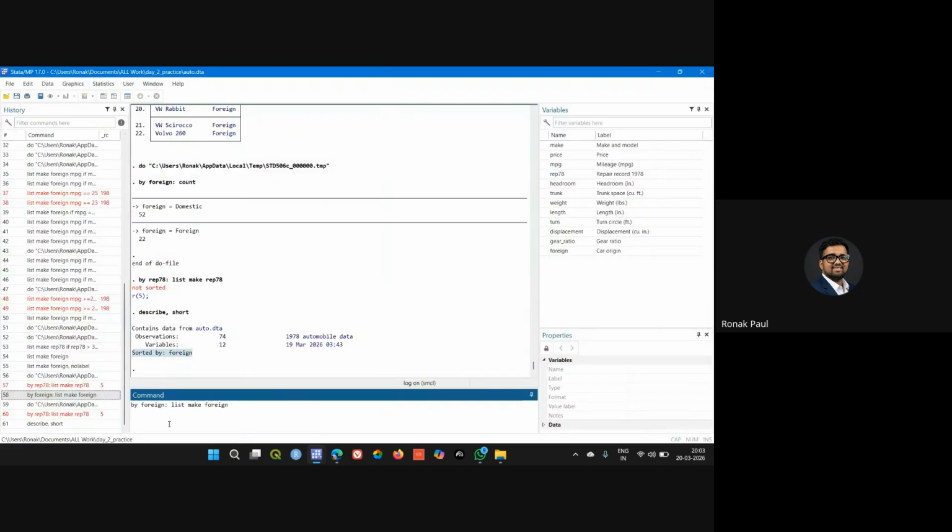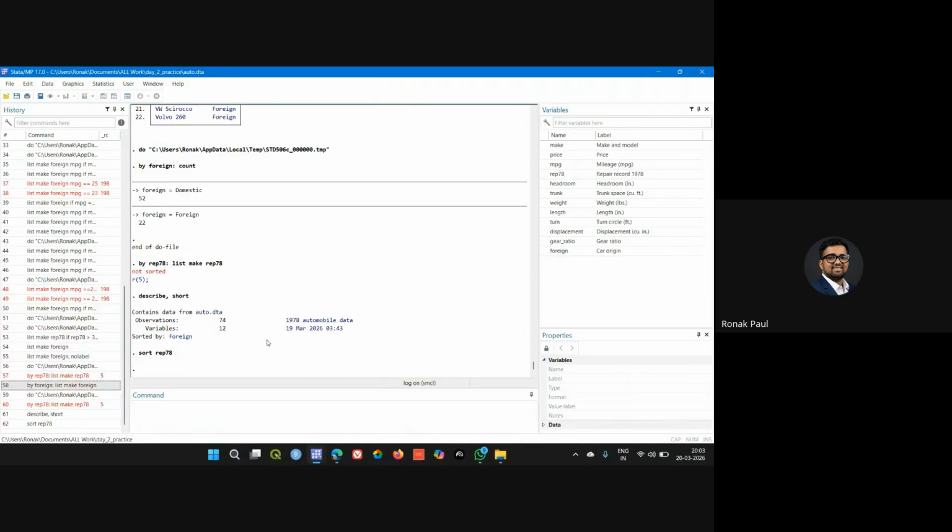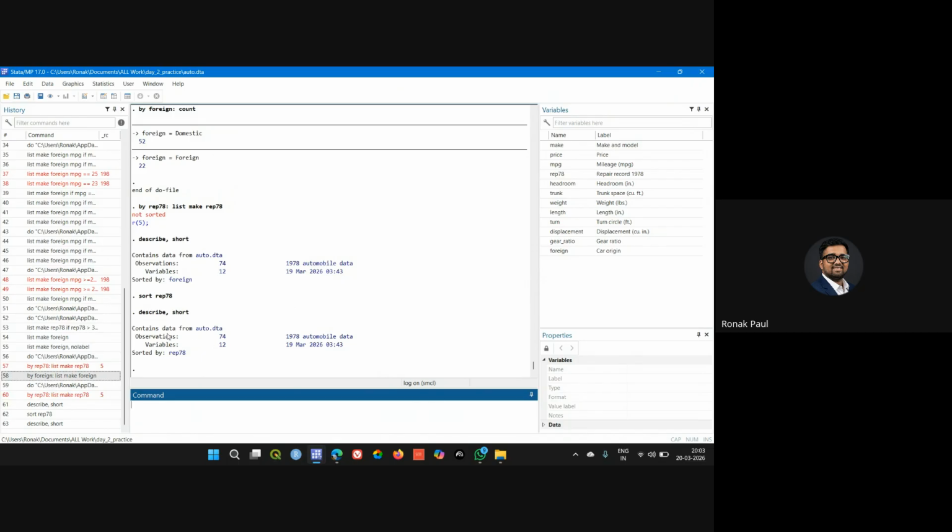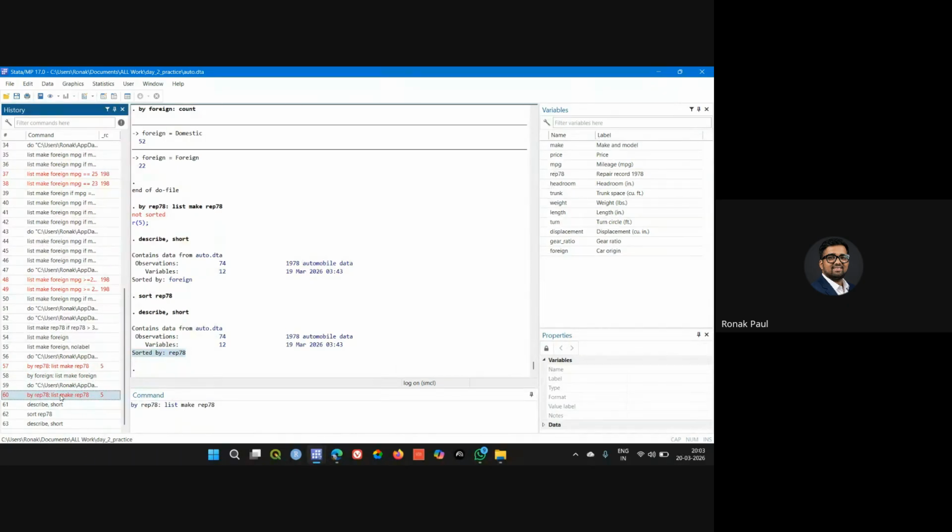So what we can do is, before running this, sort the dataset with the sort command. We simply write sort REP78. Now we can check the data description again. You can see that now it says the dataset is sorted by the REP78 variable. So when you write sort REP78, it sorts the dataset by that variable. Now when you run the same command, you see that it gave an error. In the history window, whenever a command was unable to run and gave an error, the text gets colored in red.